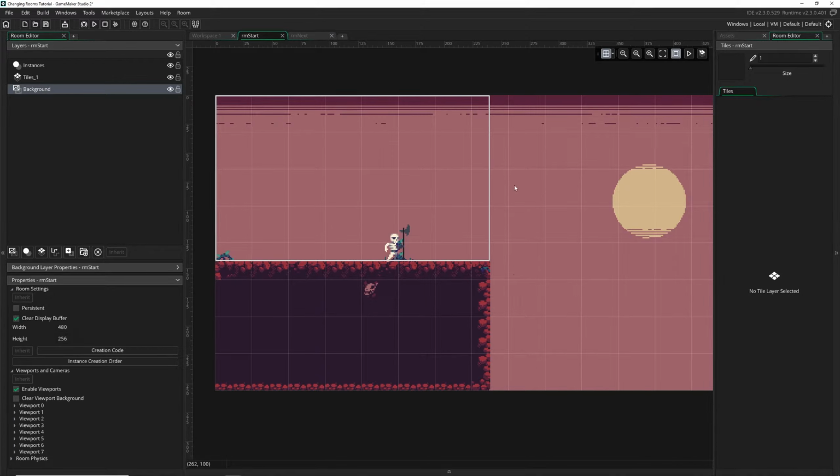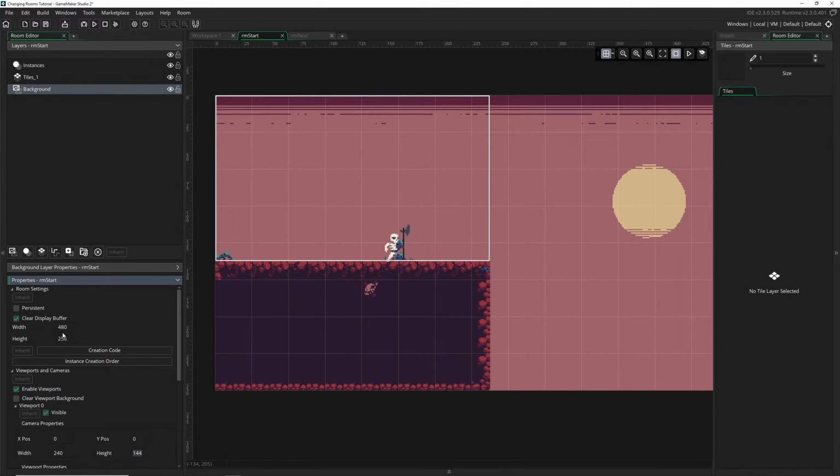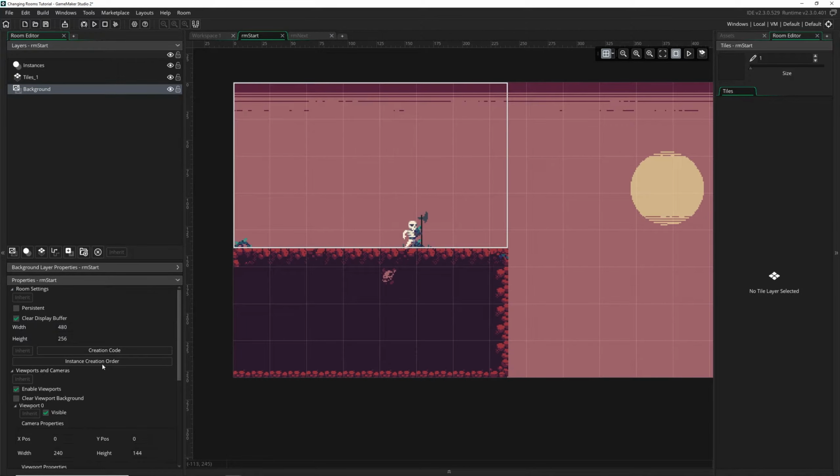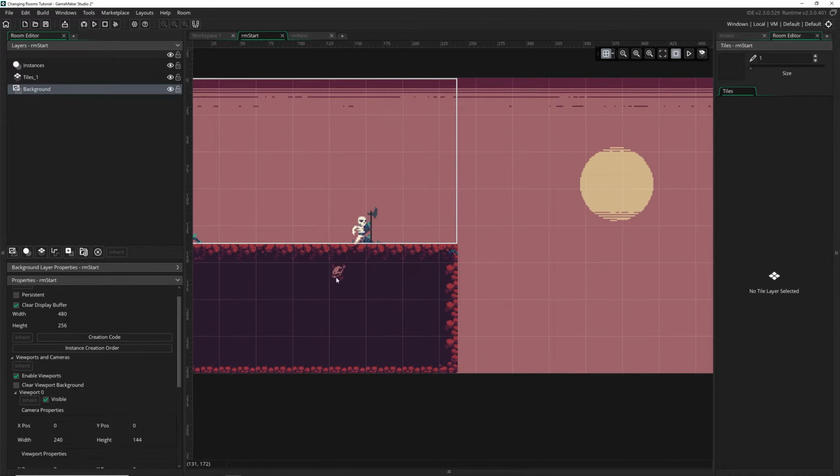So you can see this white rectangle here is actually my camera. I have enabled viewports, which is required. Then I have set this viewport to visible, which is also required. And then I've come in and set the camera. So this is how much of my room I can see when my game is running. And I've set it to be 240 by 144, which is about half of the actual room size itself. Or I guess a little bit less than half since it kind of scales differently. But you get my point.